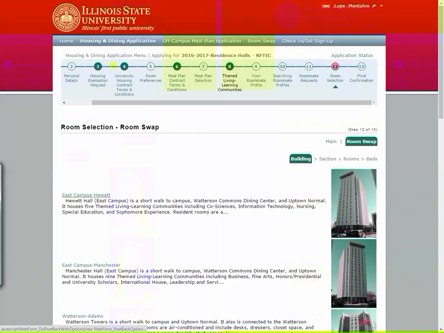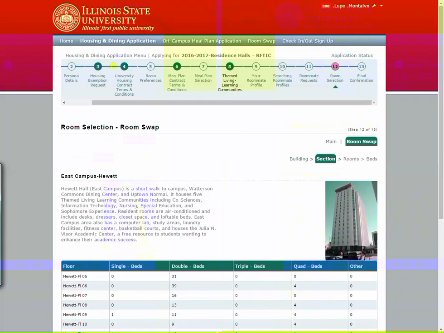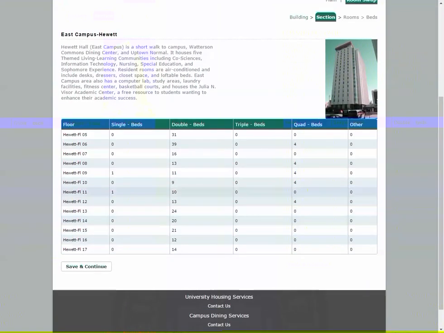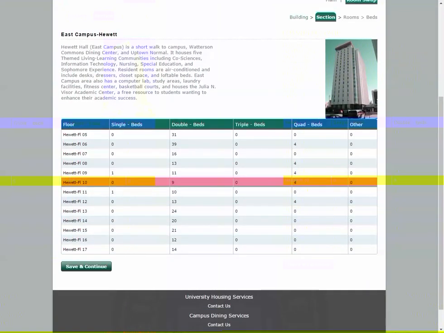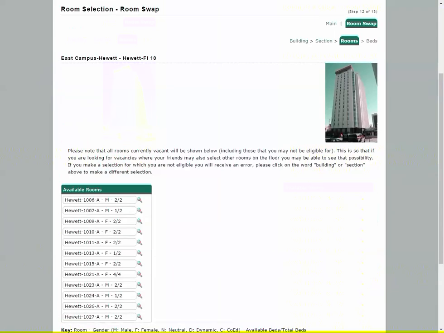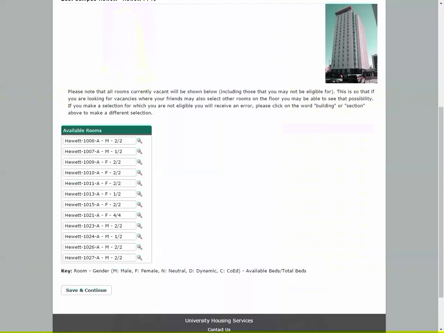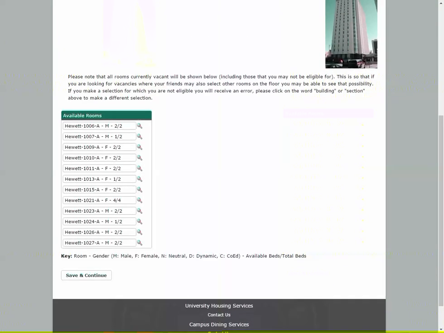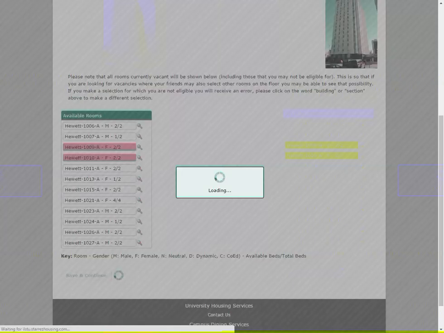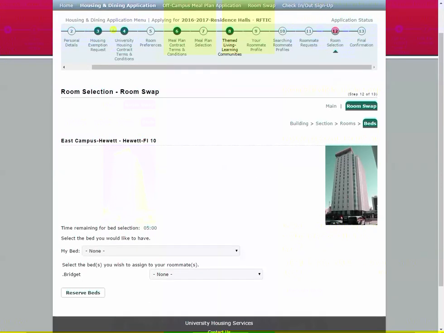The other way I can select a room is by clicking Hewitt again, and this time I'm going to click Hewitt 10. I've decided that even though my roommate and I are really good friends, we might be better off not living in the same room. So I'm going to pick 2 different rooms. I'm going to pick Hewitt 1009 and Hewitt 1010. I'm going to assign myself to 1009 and my roommate to 1010.